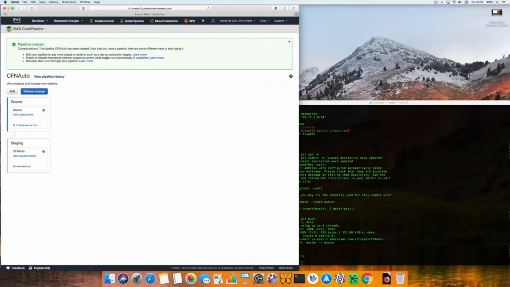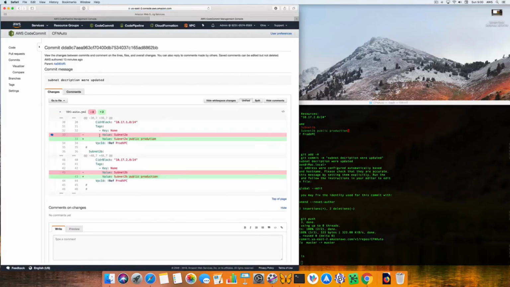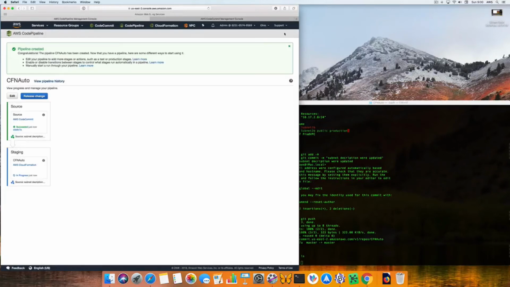So let's hold off for a few minutes, and you should see this moving to the staging phase. Here is a green message that says it's succeeded, and this is the commit ID that we had before, the changes that we had, and we see the CloudFormation stage going on.